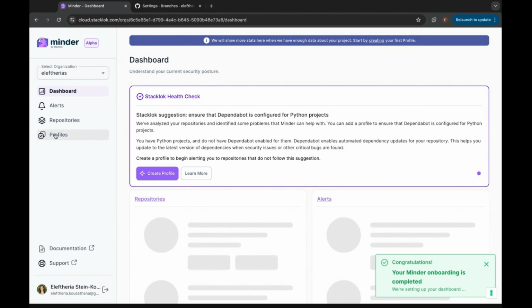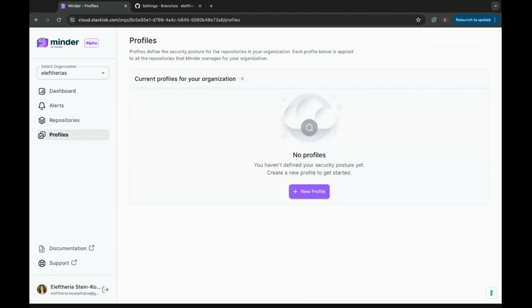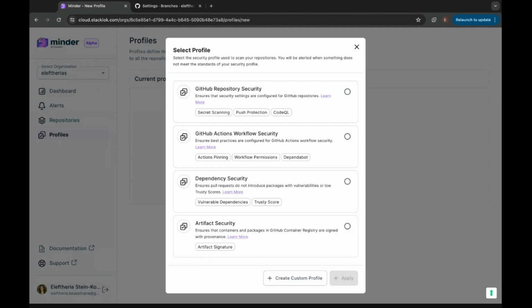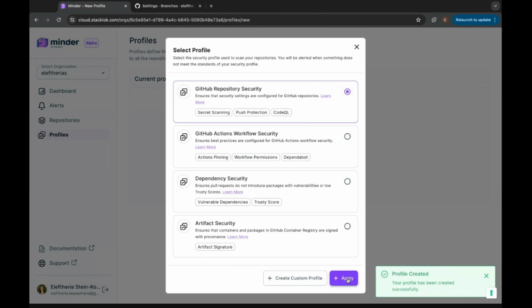Next, I'm going to click on this Profiles tab to add a profile. And we can see here that Minder includes a pre-configured policy template or profile for repository security that includes common GitHub settings like code scanning and secret push protection. So let's go ahead and apply this profile.